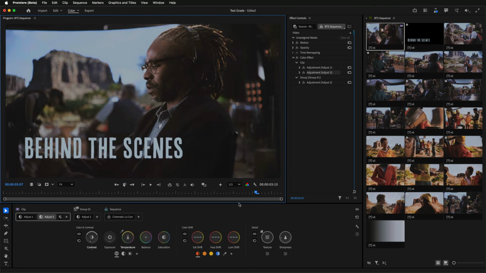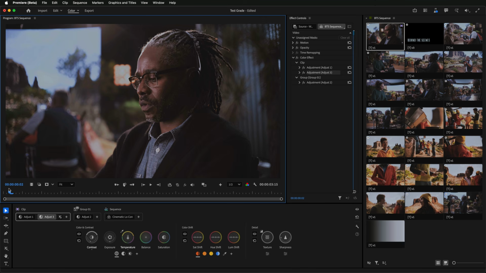So that's the basic idea. Color mode using the sequence adjustments and grouped adjustments and clipped adjustments combined in one compact, easy to manage area enables you to divide and conquer all of the color tasks that are required to make your sequence the best it's going to look.